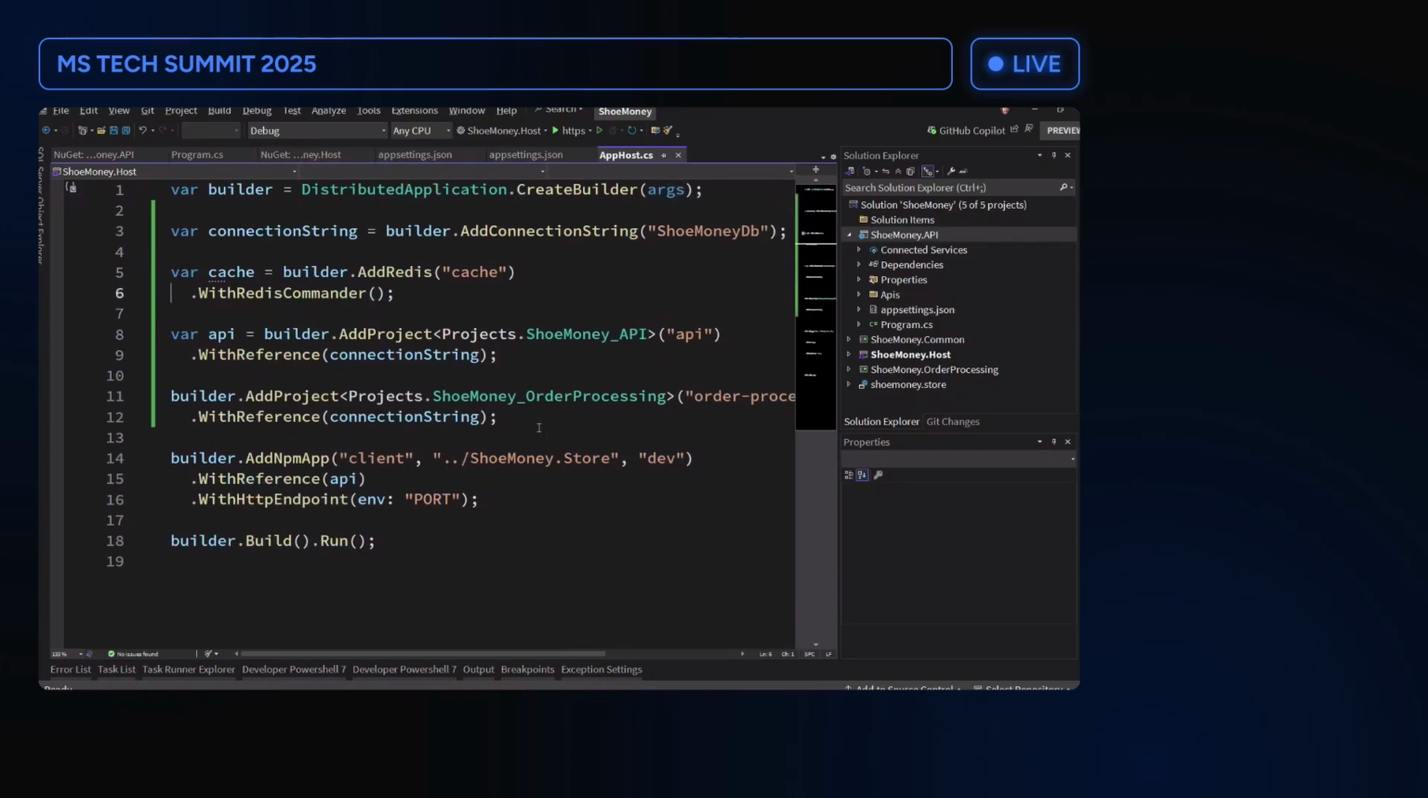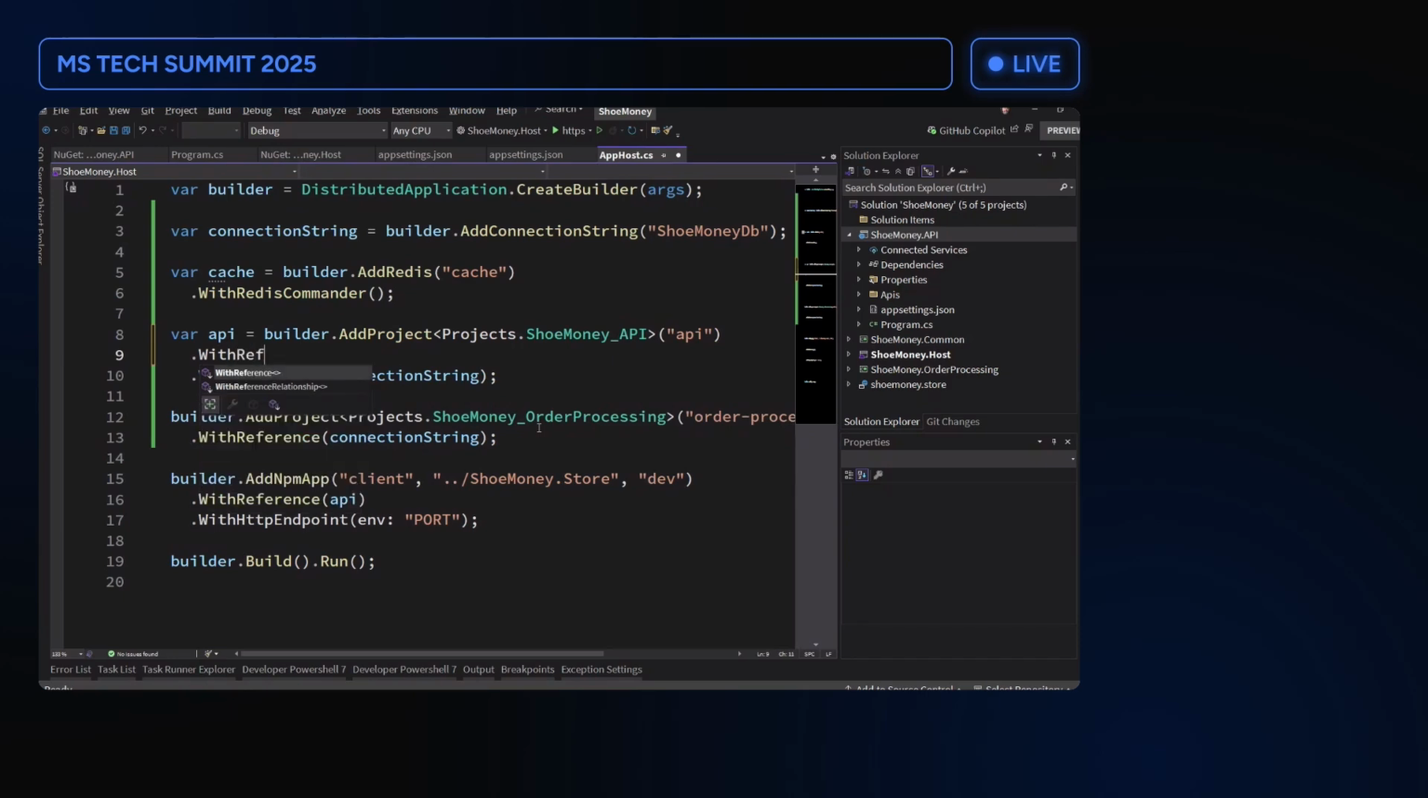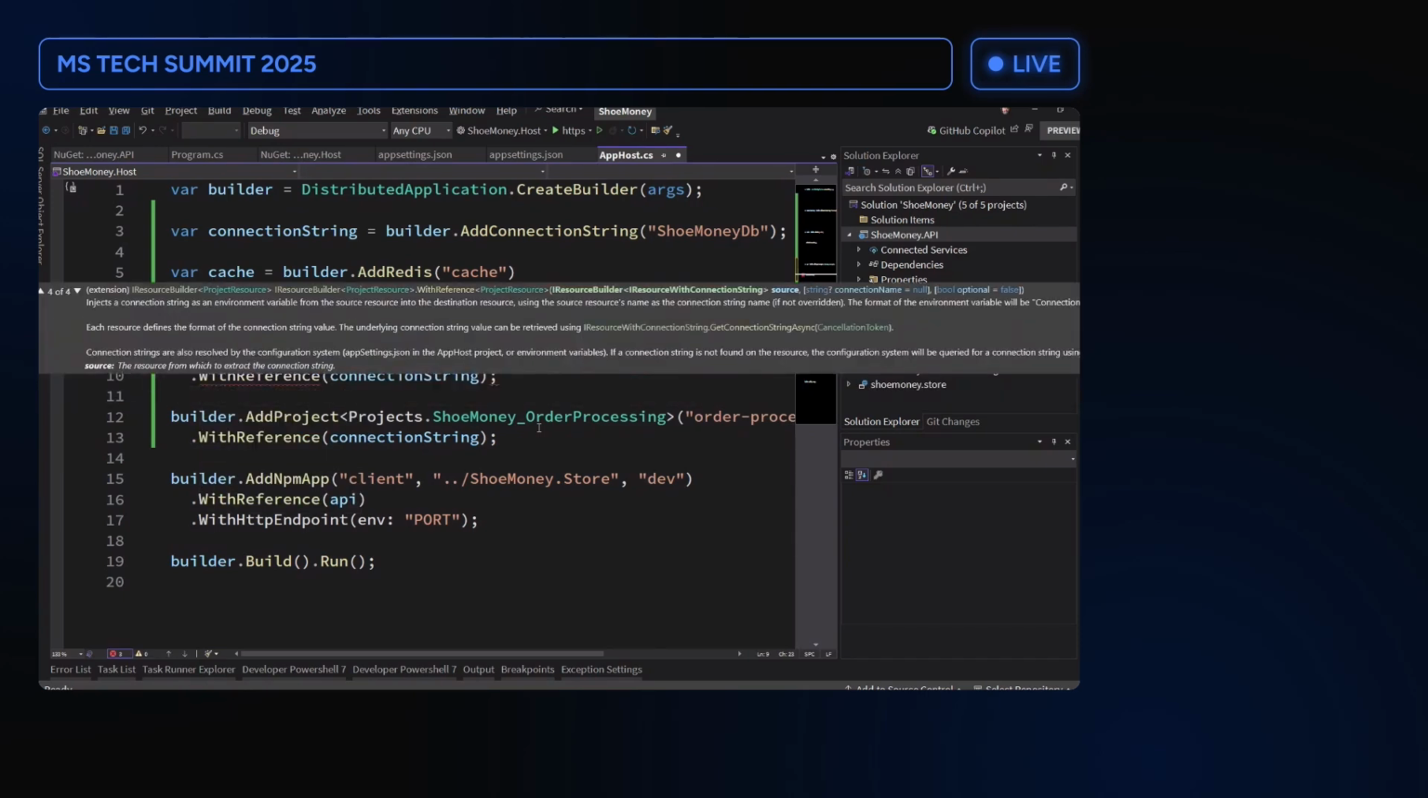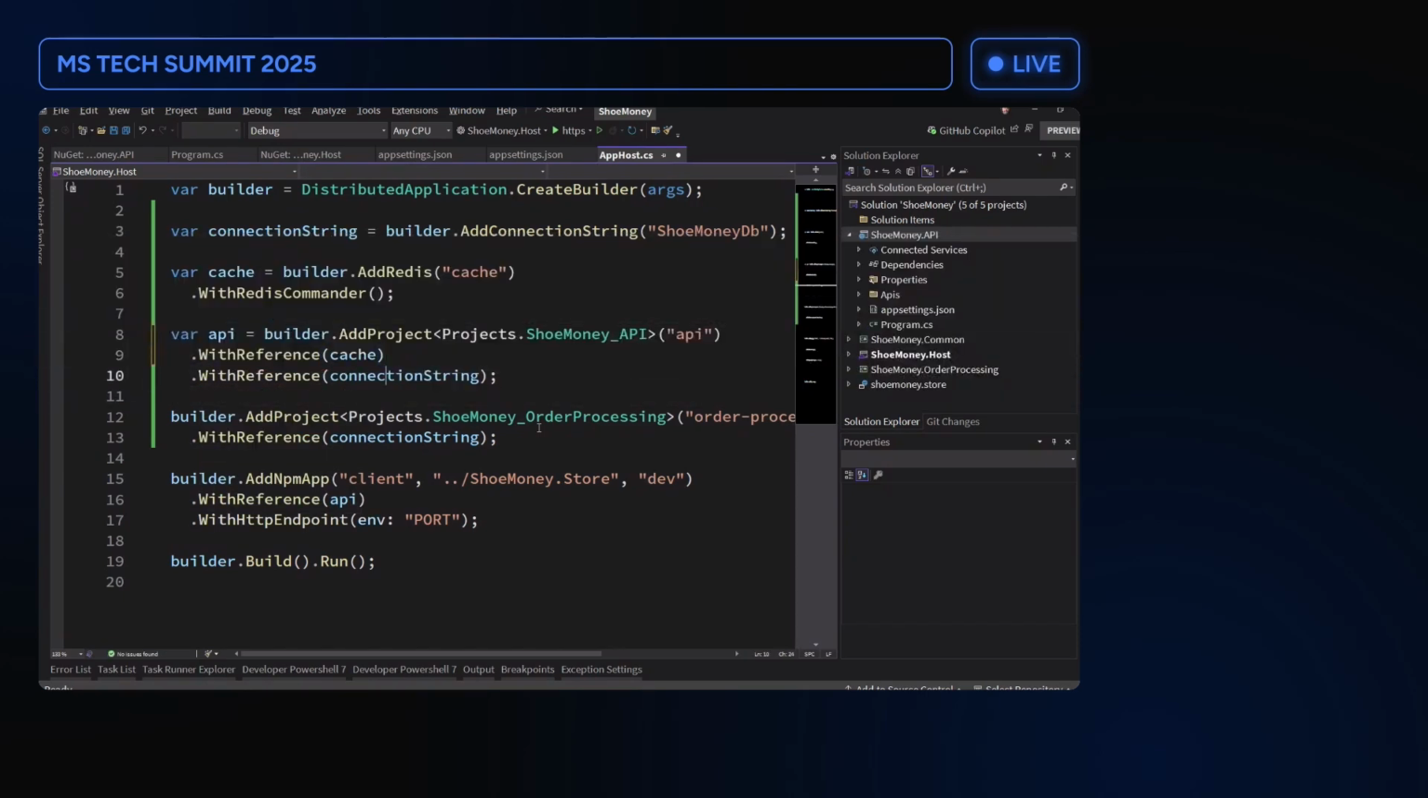Oh, yeah. Of course, I forgot the most important part, which is with reference cache. I need to pass in that cache to the projects that are going to use it. Order processing doesn't use a cache. Mostly only the catalog is going to want the cache, so I don't have to do a database hit each and every time it's requested.